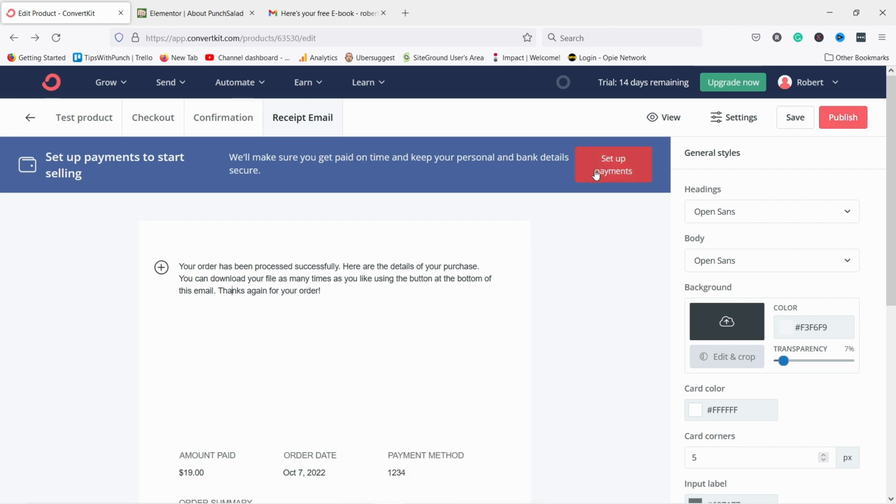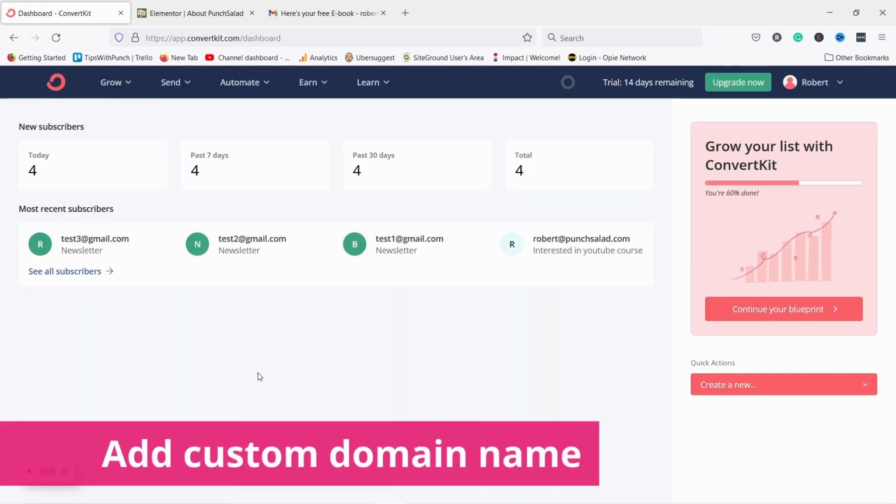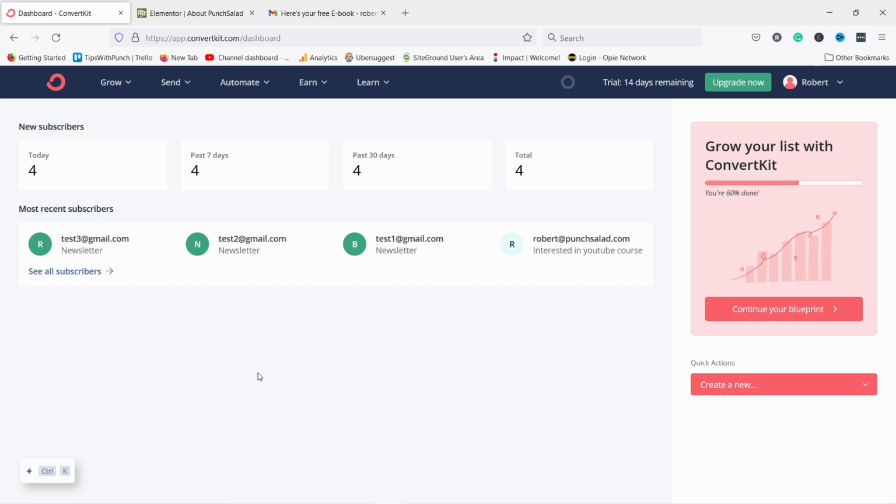But again, you need to have the payment method set up. And as you can see, setting up a product is really straightforward. I think ConvertKit just takes you through each step. Let's go back to the dashboard. I mentioned in the beginning of this video that you can actually set up a custom domain name. That's what we're gonna do now.